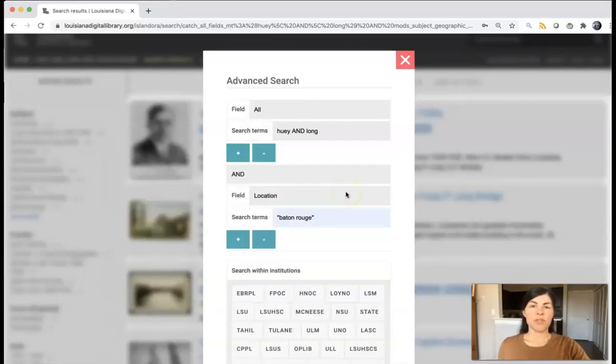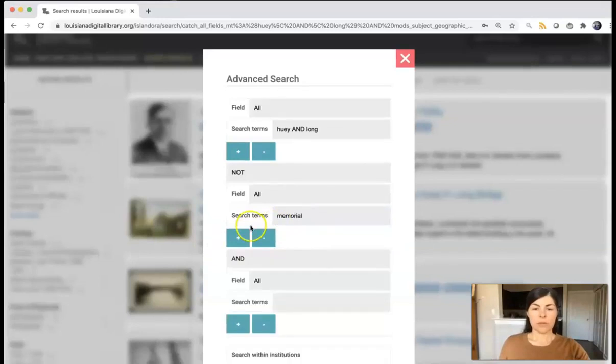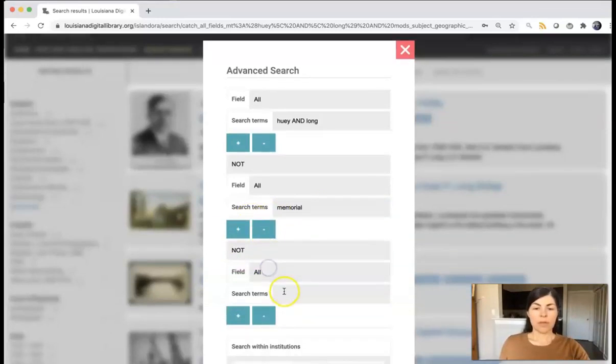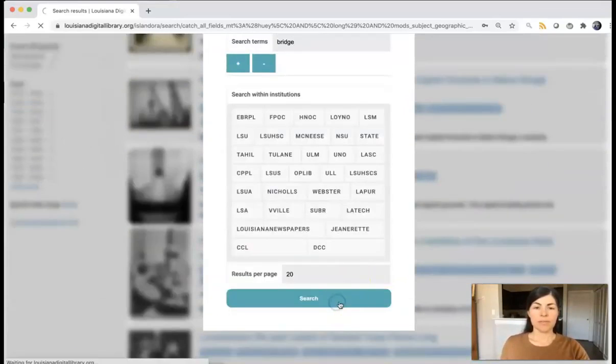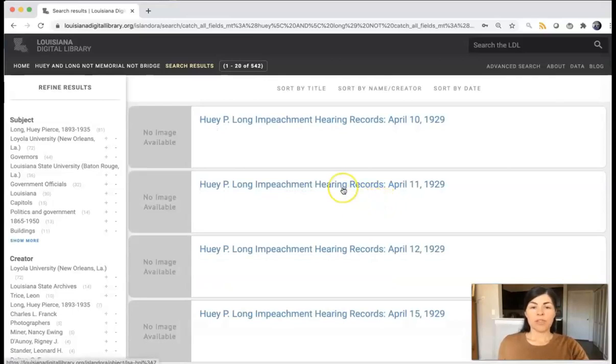Perhaps you want to search for Huey Long the person, but you find many results related to the Huey Long Memorial and the Huey Long Bridge. You could search Huey and Long, not Memorial, not Bridge, to narrow down your search. At this point, we have 542 results.